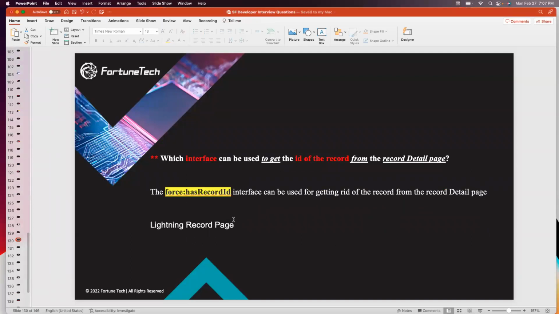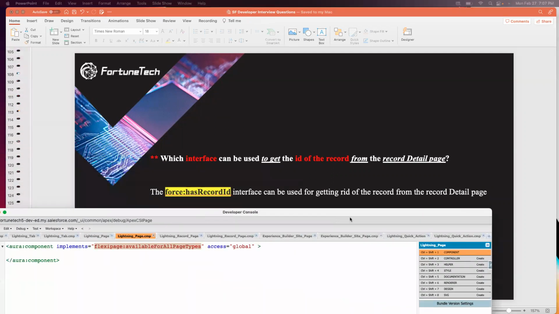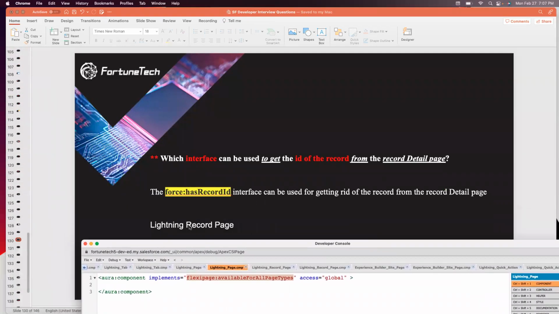There is another one. Which interface can be used to get the ID of the record from the record detail page? This is the question. And for that one, you need to pick the Lightning record page, which is this one. So what is the interface here? It is right here or here.